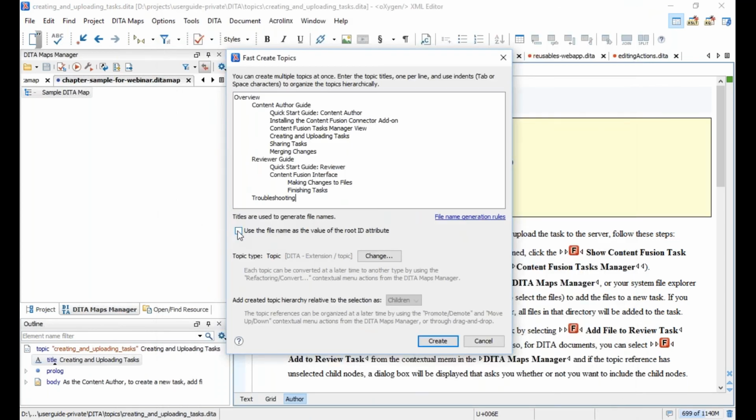This next option, use the file name as the value of the root ID attribute. I always select this option because I always want my topic root ID to be the same as the file name. If you don't select it, Oxygen will generate a random ID.